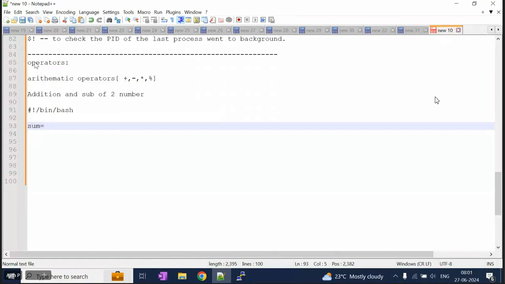Okay, so here what I will do: dollar, opening two brackets, and I am defining my numbers. I'm not hard coding my numbers; I'm executing at the runtime.